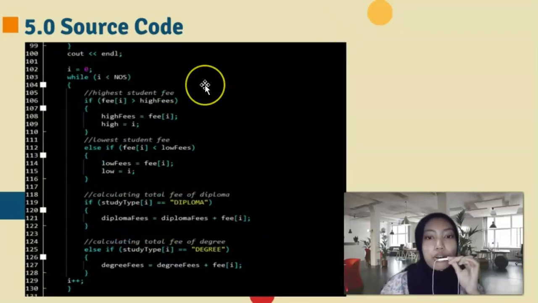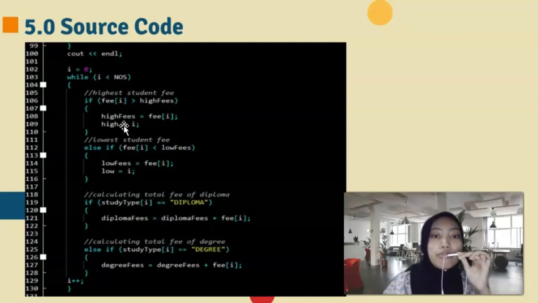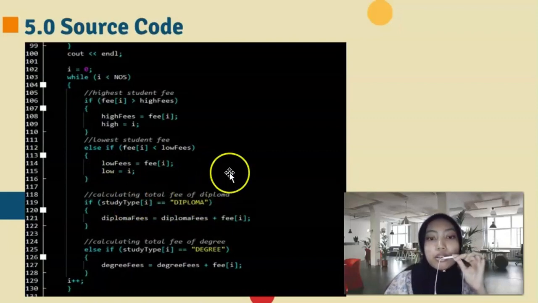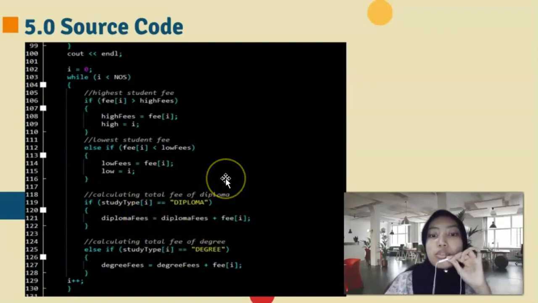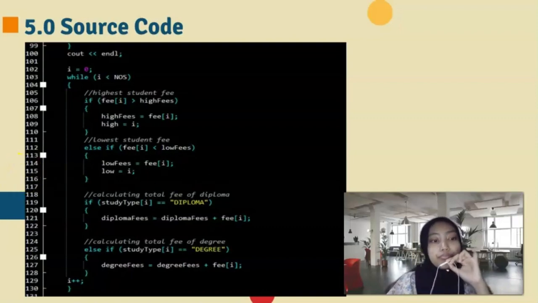Okay, this is the code for the highest and lowest fees for students. If fee is more than high fee, it will execute the output. This is for high fee and this is for low fee. The one below is calculating the total fee of diploma. If study type is diploma, it will calculate diploma fees equal to diploma fees plus fee. Same goes to calculating the total fee of degree. Study type equal to degree, it will calculate degree fees equal to degree fees plus fee.